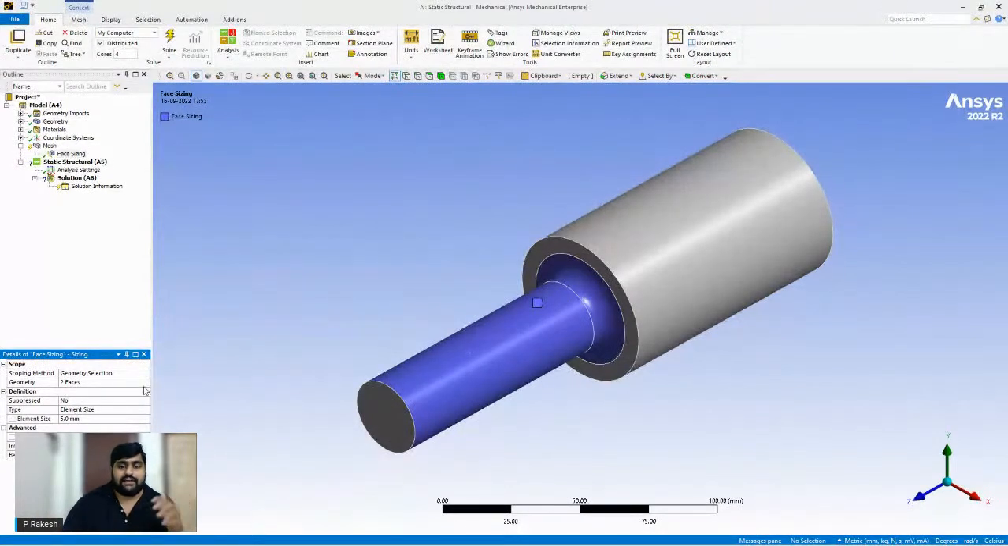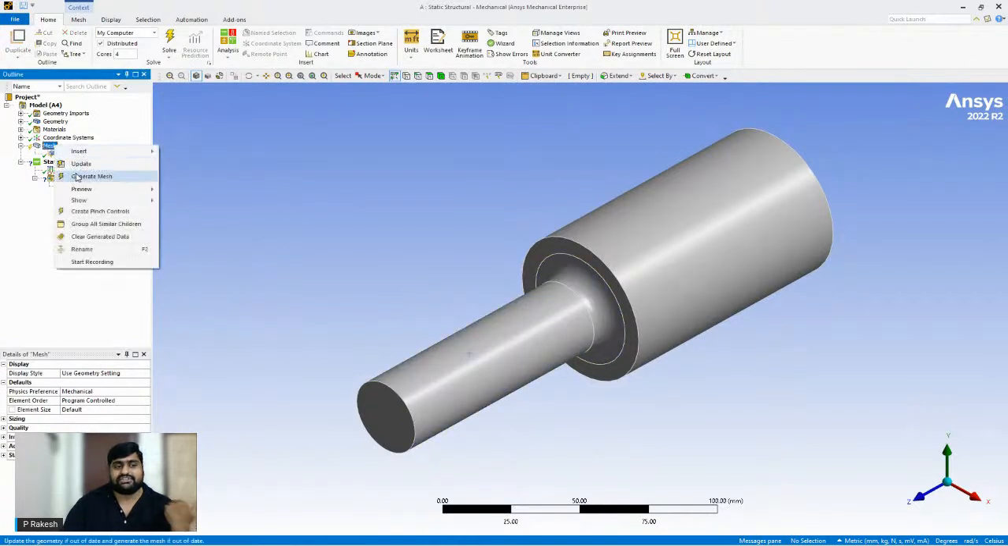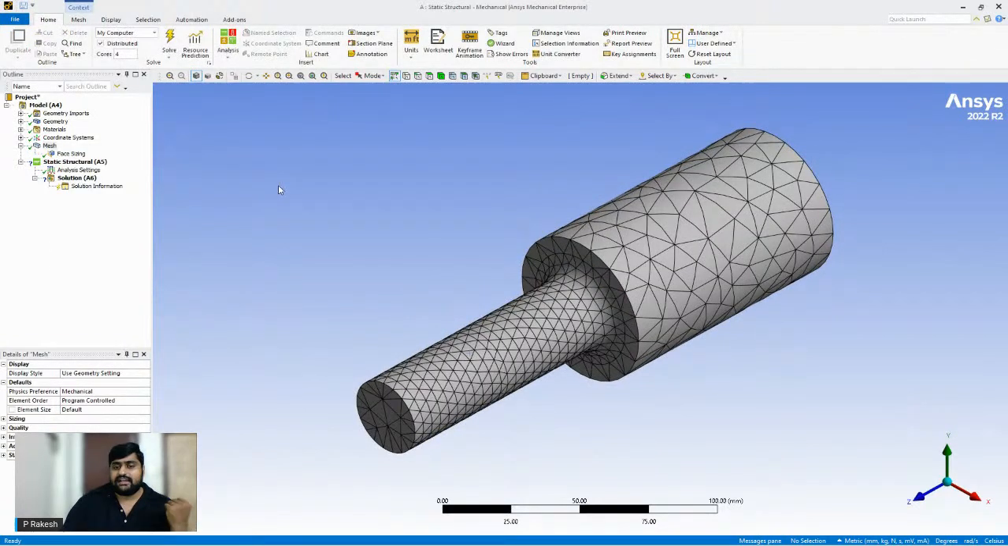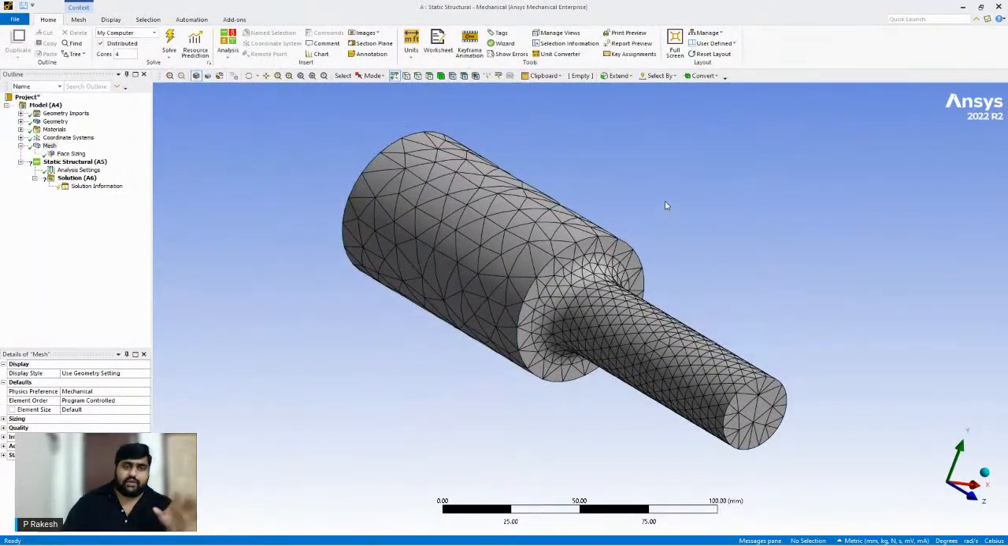Once I have given the meshing, I will right click and say generate mesh, and we have generated one rough mesh. For now it is enough for our purpose. Once we have performed the meshing, the next thing is we need to apply loads and boundary conditions.